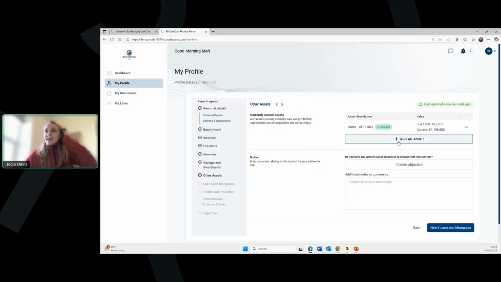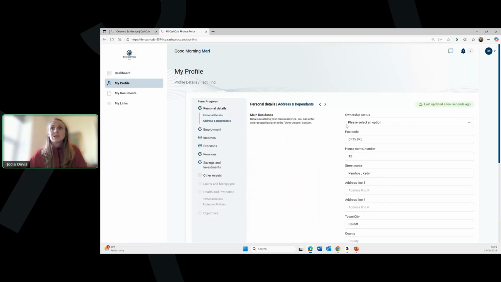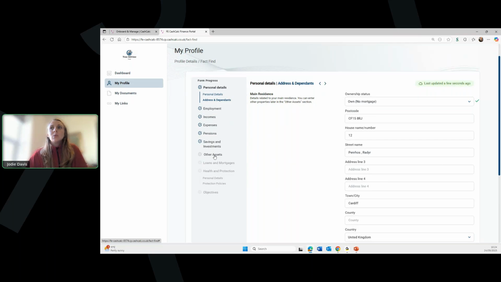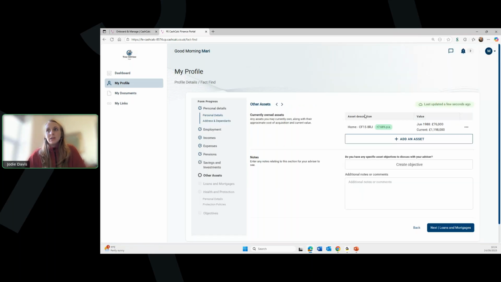Now, other assets. This feature is quite nice. We get nice feedback about this. So essentially, if earlier on we told the system under their addresses section that they own a property, without a mortgage or with a mortgage, but they own the property, when you come to the other assets section, it'll have a pop-up box to ask you if you want to add the main residence in as an asset.